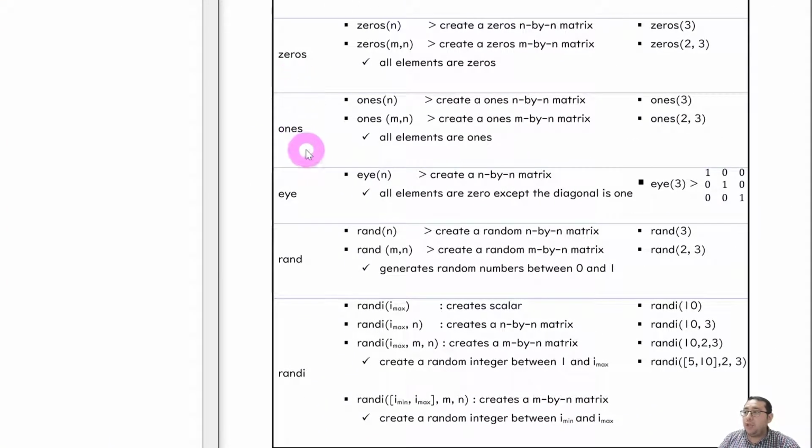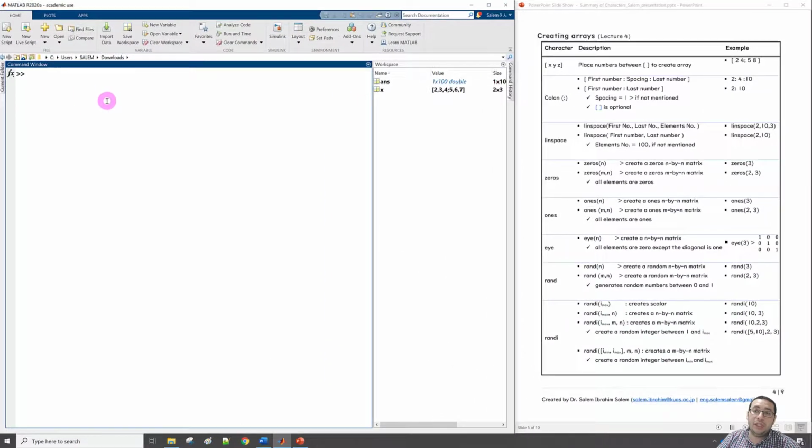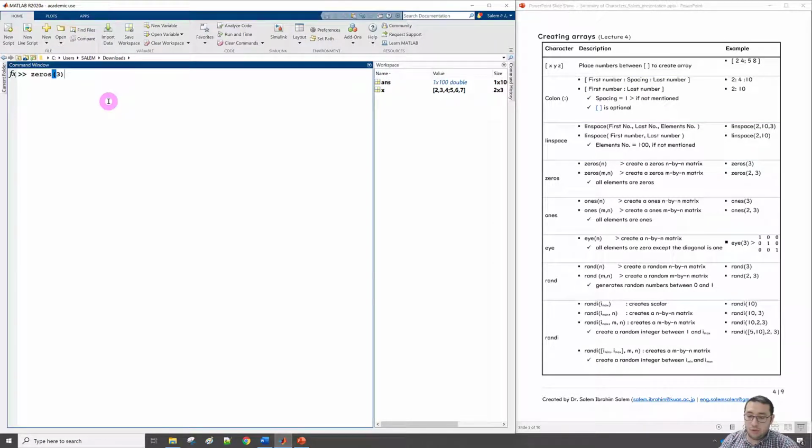We have zeros, ones, and rand, which are almost the same concept. For example, if I write zeros of n, it will create a square matrix where elements are 0. If I write zeros of m comma n, it will create a matrix with m rows and n columns. For example, if I write zeros of 3, it will create a 3 by 3 matrix where elements are 0. If I write zeros of 2 comma 3, it will create a 2 by 3 array or matrix, all elements are 0. Similarly, if I write ones, it will be the same.